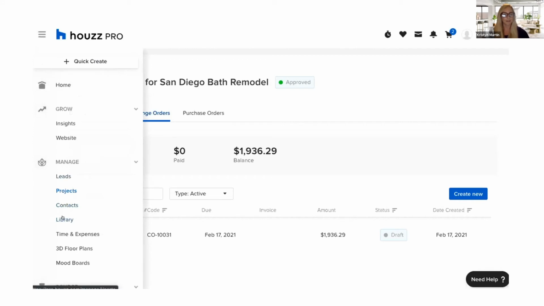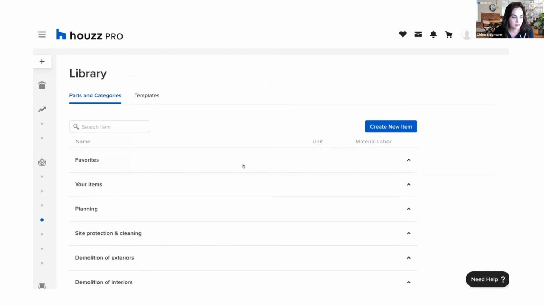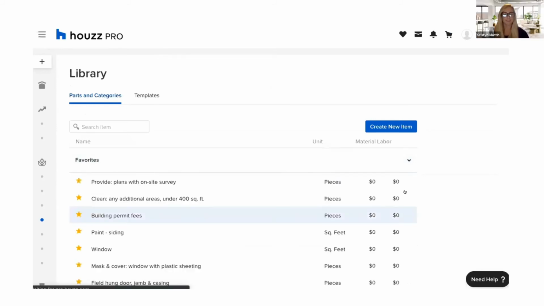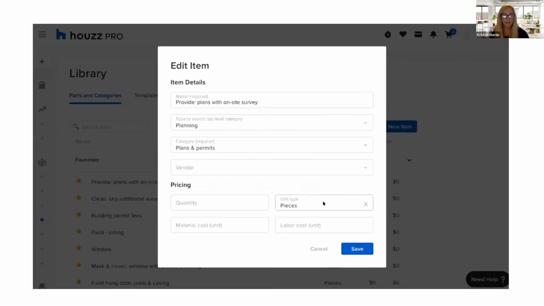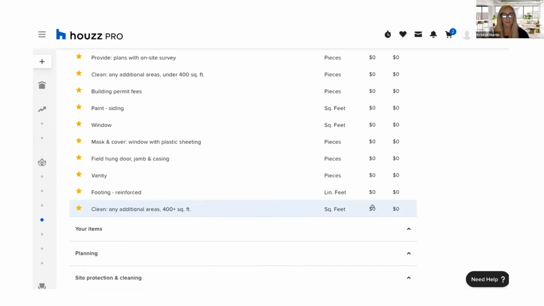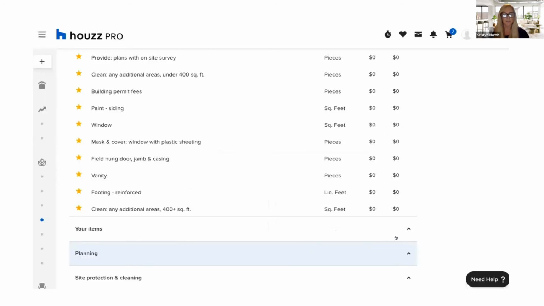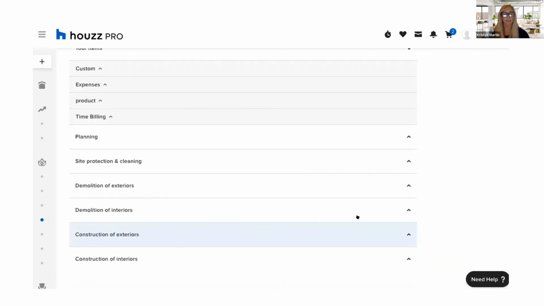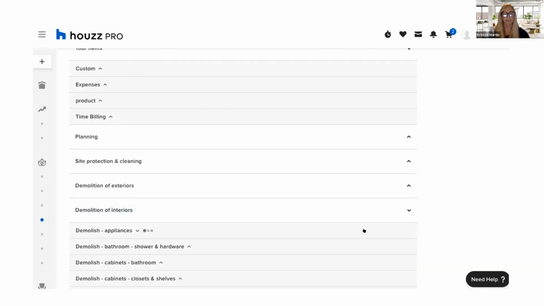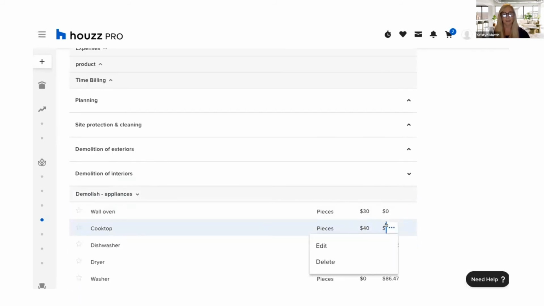So if I click on library, let's go to my favorites. Let's see. With my screen being a little silly, but you should be able to click on these three dots from the right-hand side. There we go. And we can delete from there.